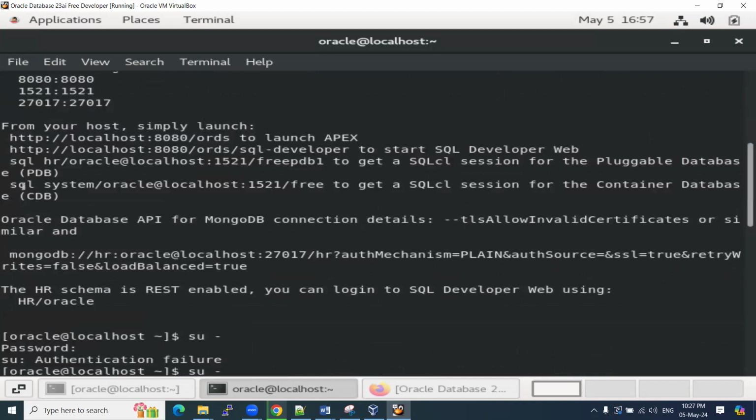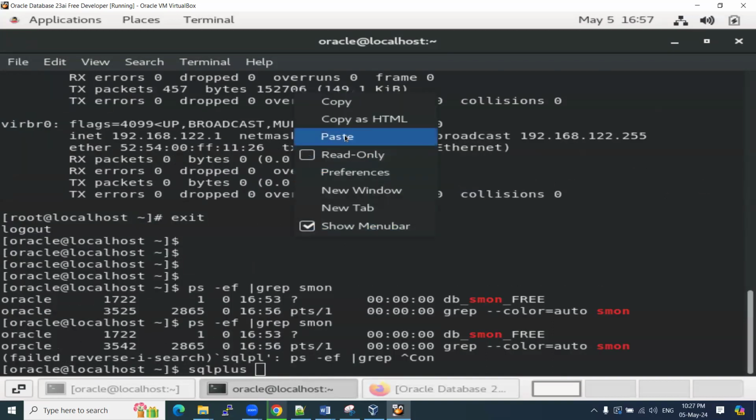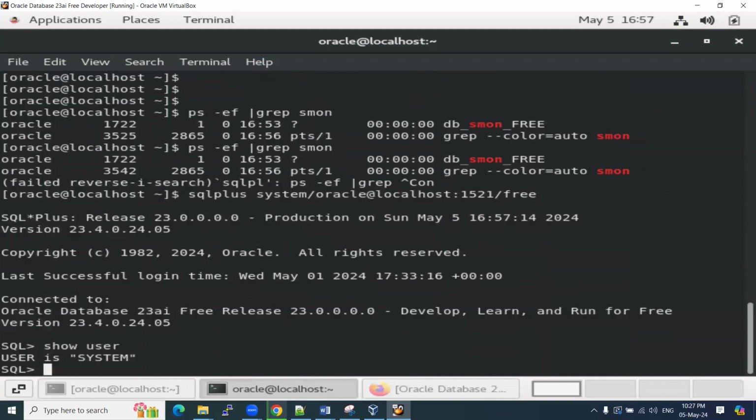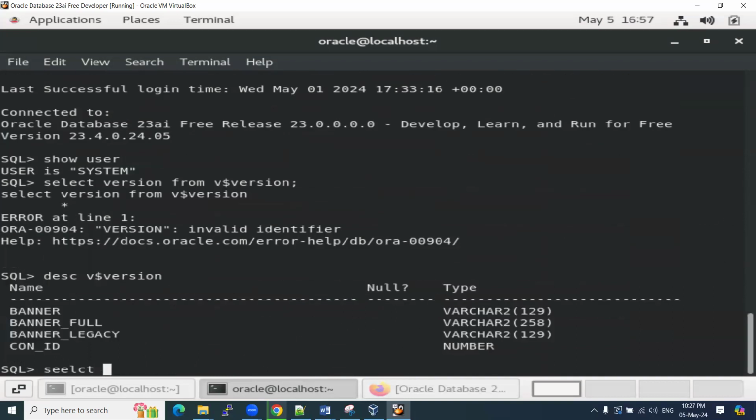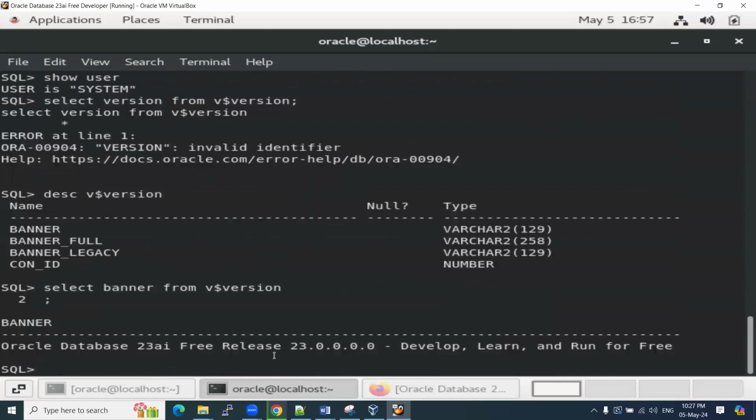If you want to connect as any one of those users, say the system user, use SQL*Plus with the system username and password at localhost. You can connect like this. Copy the SQL*Plus command, use this, paste it. See here: show user. Select version from v$version. Select banner from v$version. See, our database version is release 23.0.0.0, 23ai Free release.